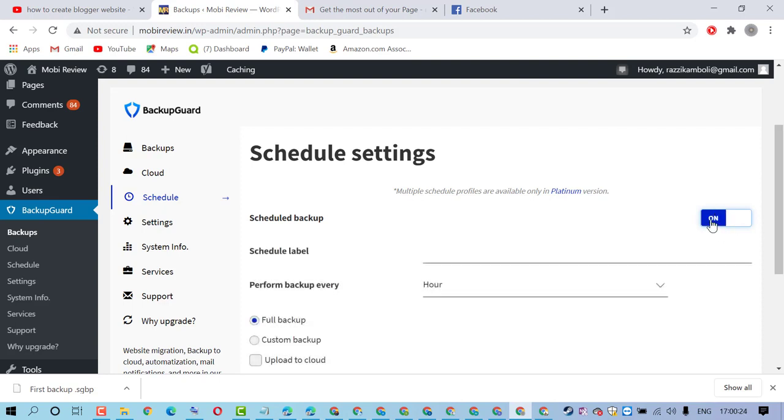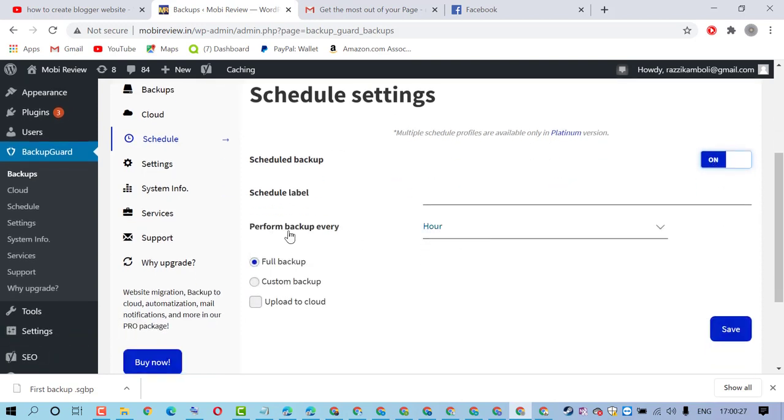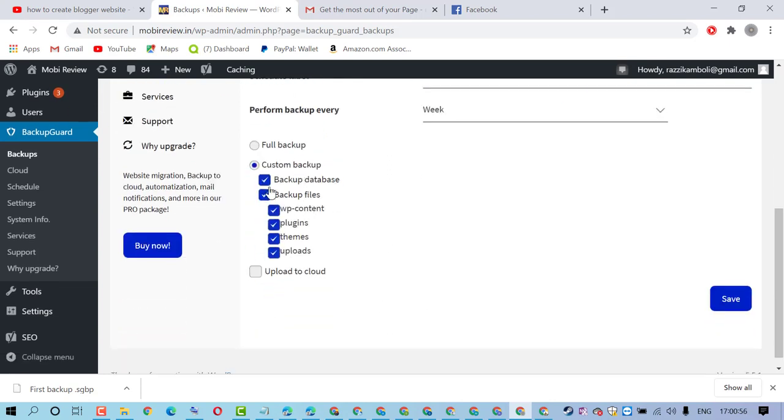Firstly, turn on perform backup every day, week or month. So I will select week and schedule label. So type any label name of your choice. You can customize backup database or backup file, and also you can select both backup database and backup file. Upload to cloud for schedule.